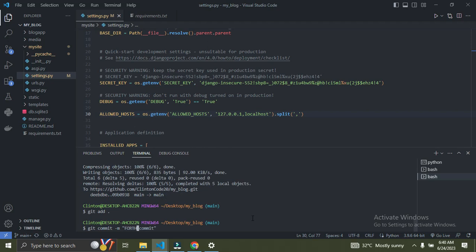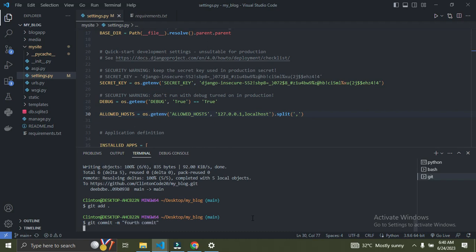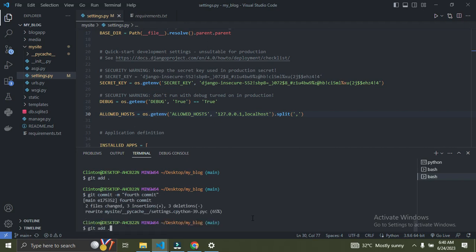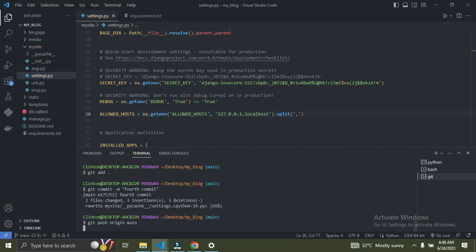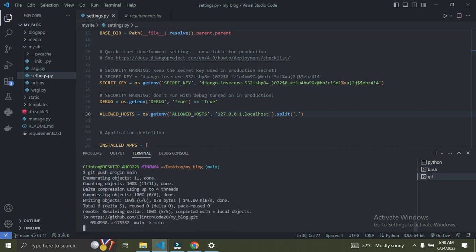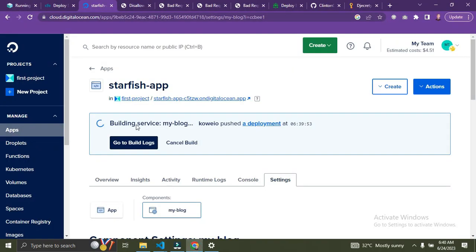For the fourth commit, let me push to GitHub. Okay, so let's push to GitHub now. So it's going to push to the browser. Our service is building. Once it's done building, we're going to have our app live on DigitalOcean.